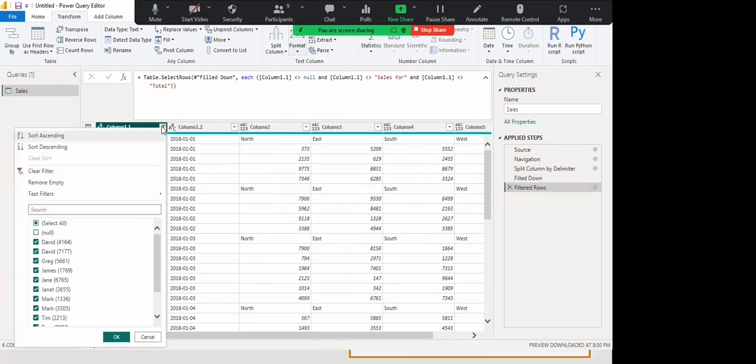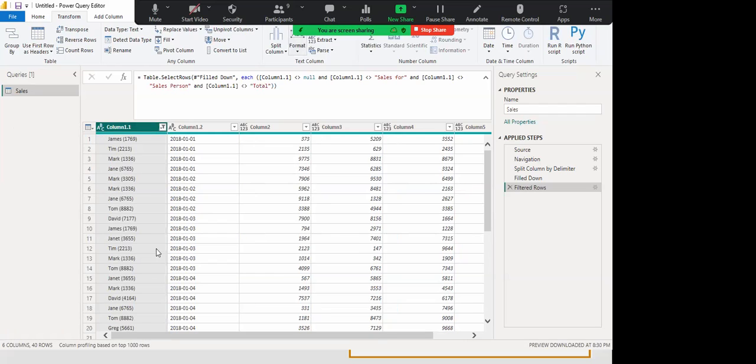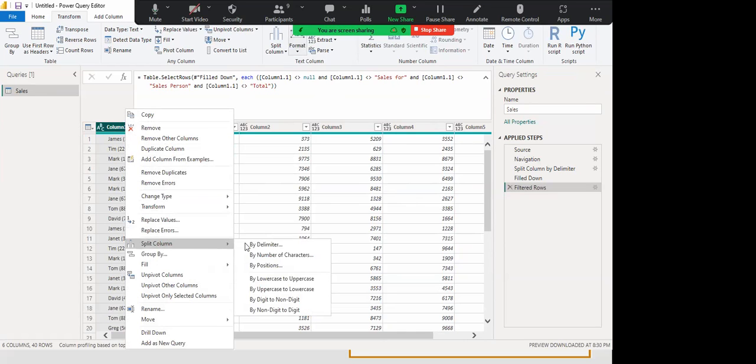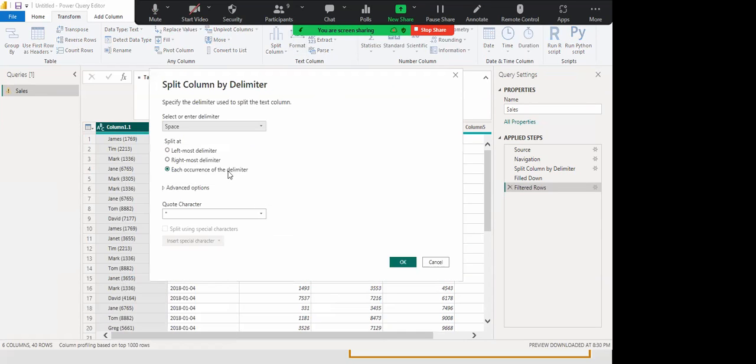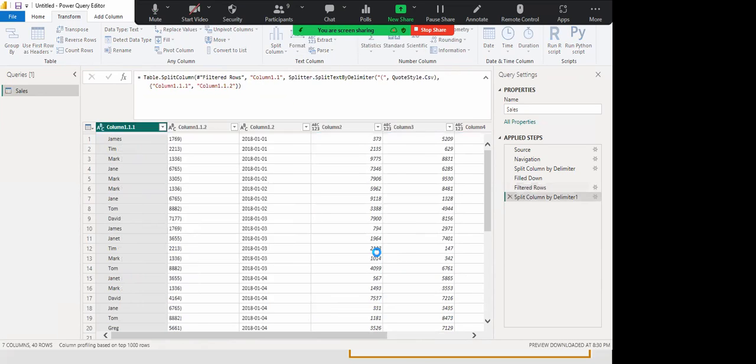So I took off null, I took off Sales and Total. Let's take this off also, Salesperson. Don't need it. You can rename the columns later. And then the next thing you do is come here and split the column by delimiter. We use a custom delimiter, which was the left parenthesis, this. And hit OK. So we have this.